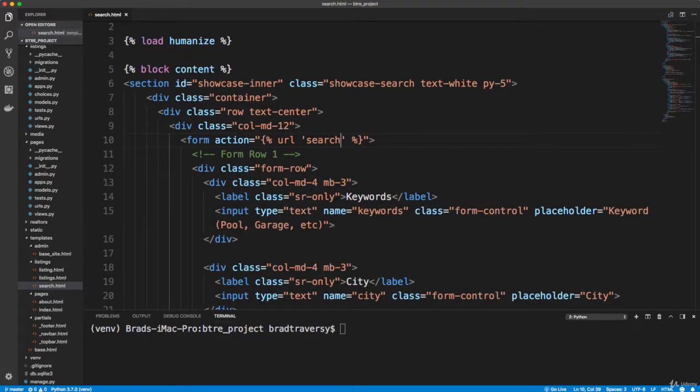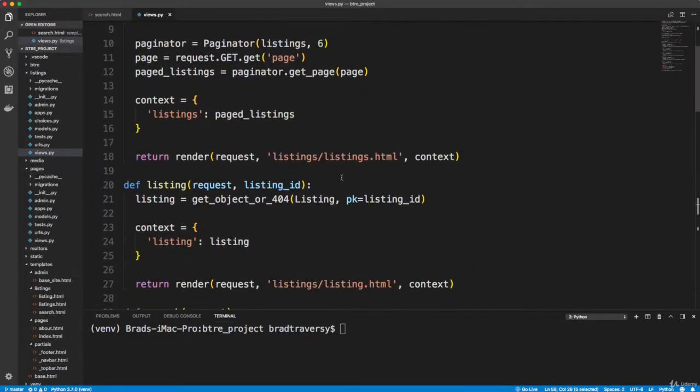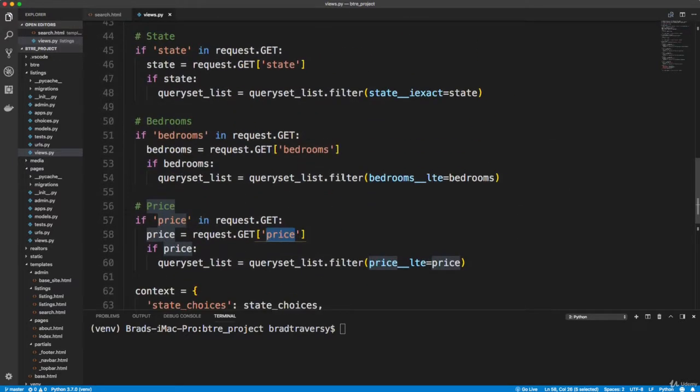Alright guys, so in this video what I want to do is make it so that when we search something such as bedrooms or price or whatever, it stays in the form once it shows us the results. To do that, we're going to edit our search HTML file, but we also want to go to our listings views.py, and I just want to pass in something with our context.